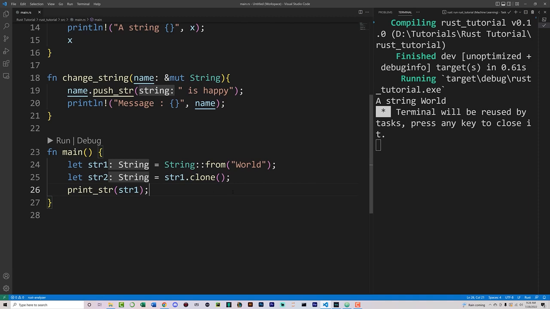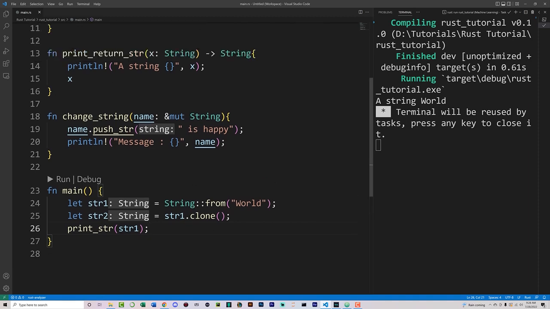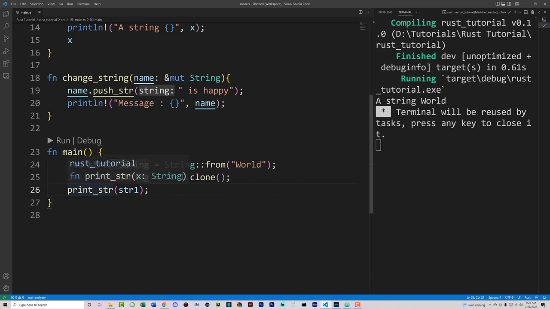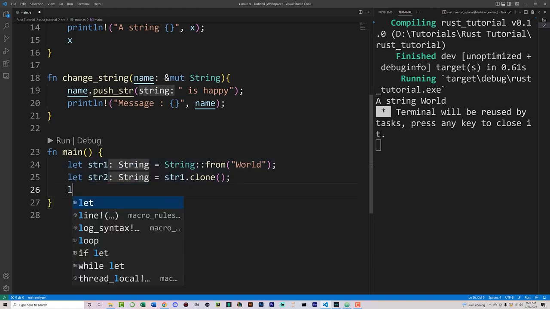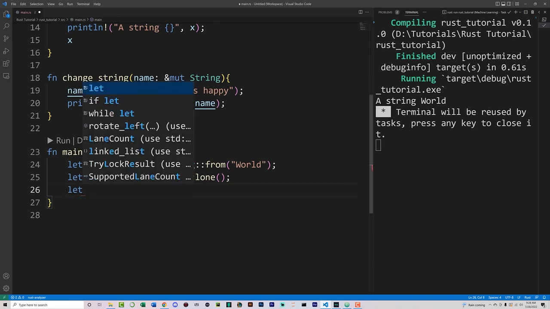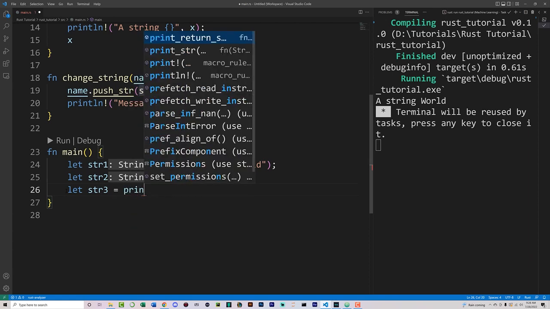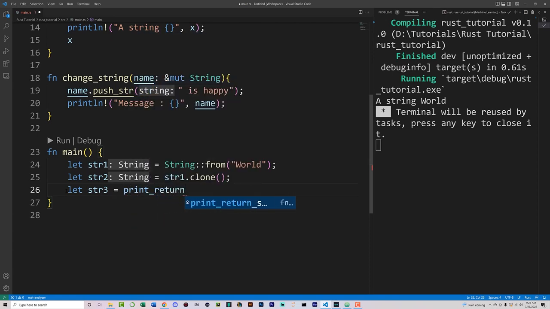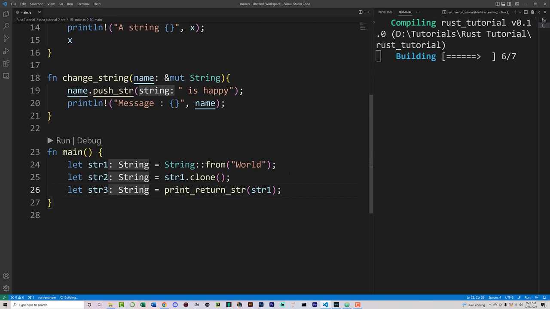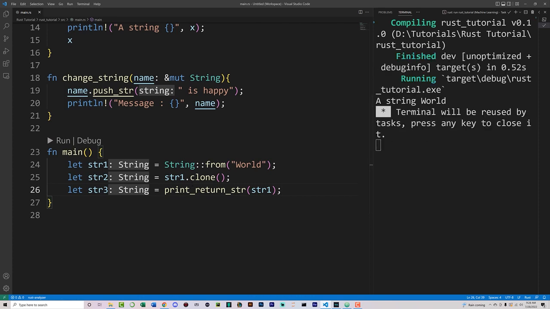And what else can we do? Well, let's test out the returning of a string. So I'm just going to leave this like that. And then I'm going to come in and I'm going to say let string3 equal to print_and_return_string. And we'll pass in string1 again. And if we run that, you can see that it's going to go and print that out on the screen as well. All right, so good stuff. And it's going to be stored inside of here.